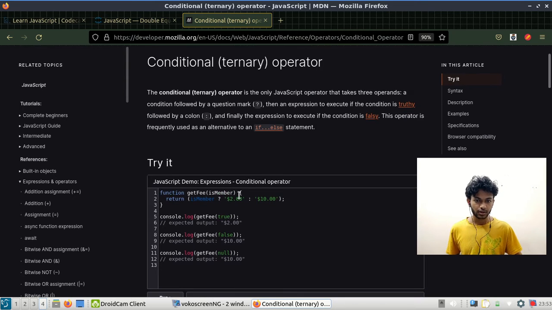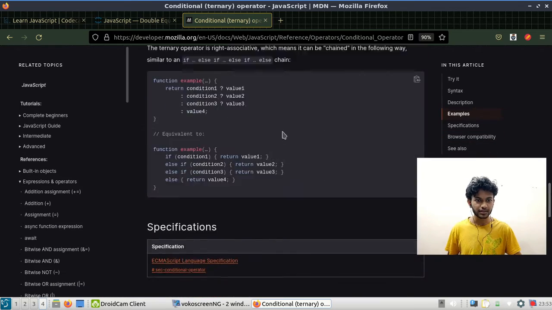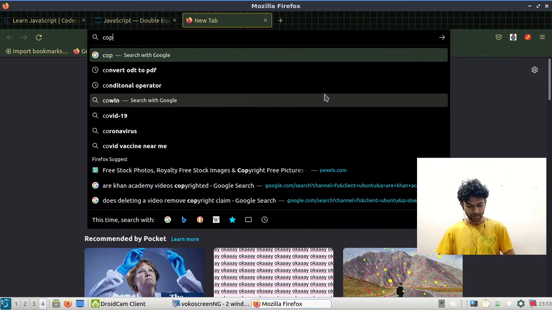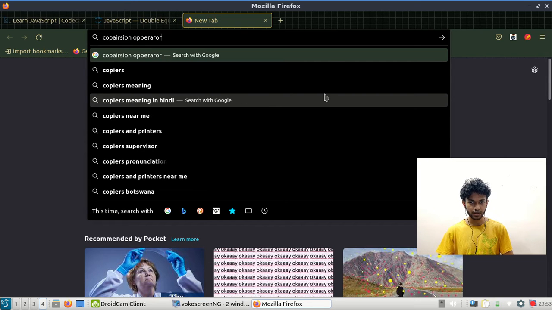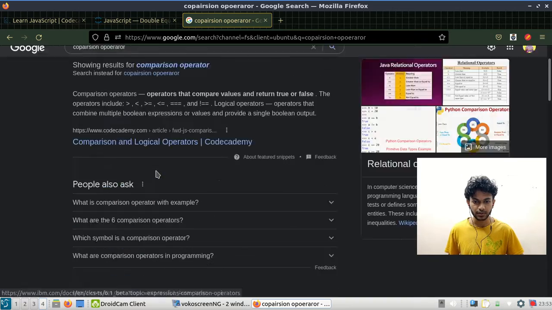Conditional operators. Okay, did we search something wrong? Comparison operators, buddy. It's not conditional. Comparison operator. Did we type something wrong? Yeah, we did type something wrong.